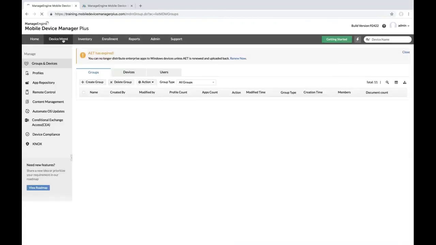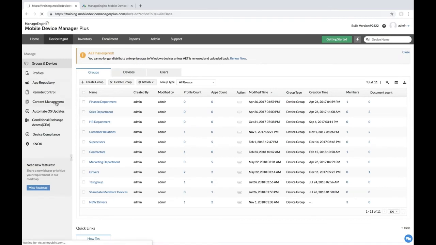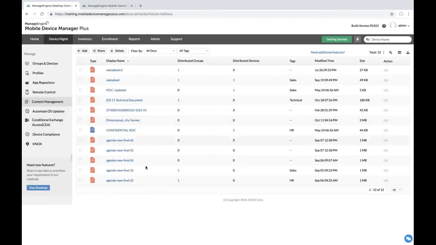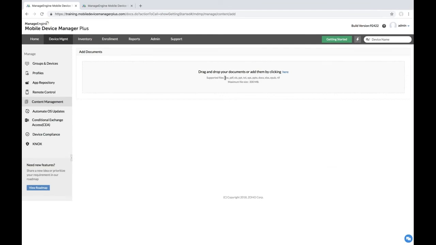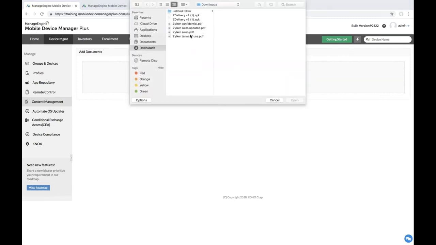So this is your content repository, which contains a list of business sensitive documents that were previously added to the MDM server. In order to add a new document, all you need to do is click on the add option over here. Now it's important for you to take note of all the supported file formats and also the maximum file size that is permitted. Now to add a document, you can either drag and drop them over here or simply click this option and add the documents that are required. So I'll be adding these documents.